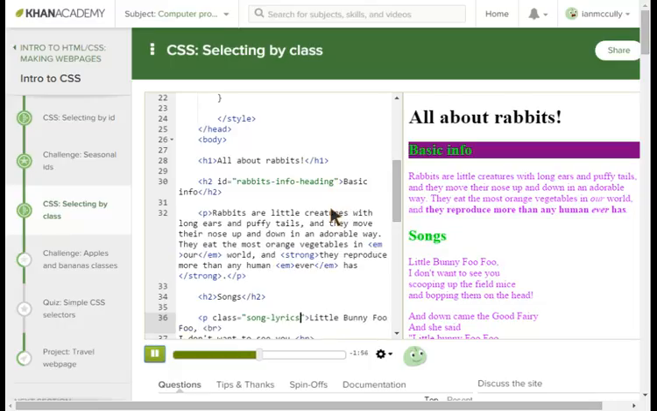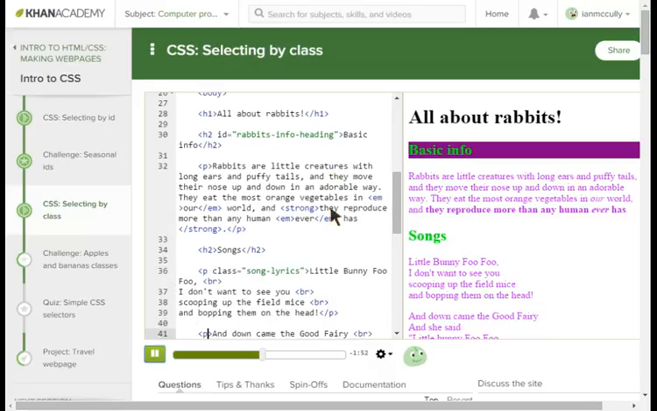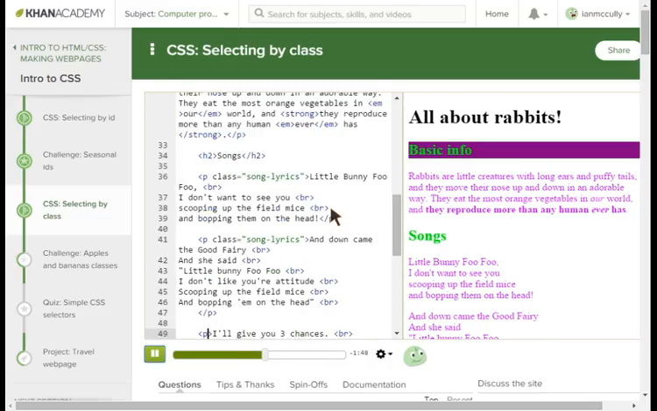What other elements should have this class name? Well, all the other lyric paragraphs. So we'll just go down the page and add the attribute to each of the paragraphs. Class equals song-lyrics. Okay, great. Now we're ready to add the CSS rule.